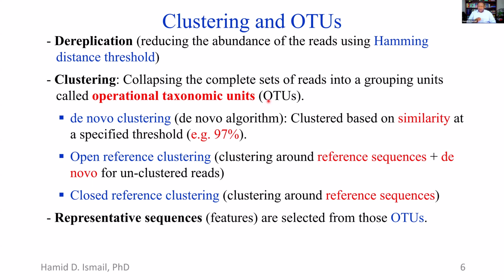So here you can be very conservative by increasing the similarity to 99, but you are also going to lose something, because some sequences that are supposed to be related to this taxon, because the similarity threshold is very high, you may lose some of them. They might be classified into a different cluster or something like that. So this is something that we need to look at when using these, but most of the time they are using 97% similarity.